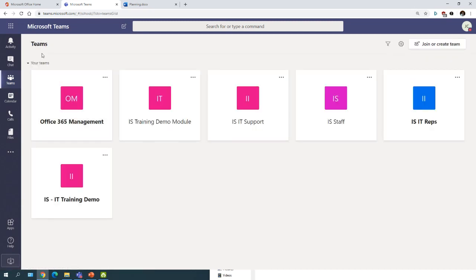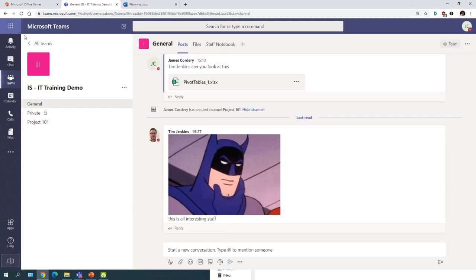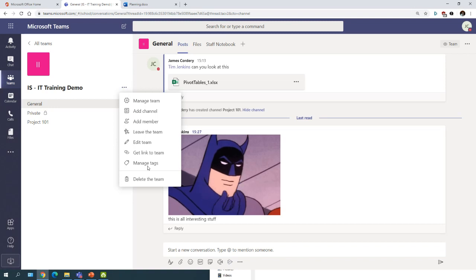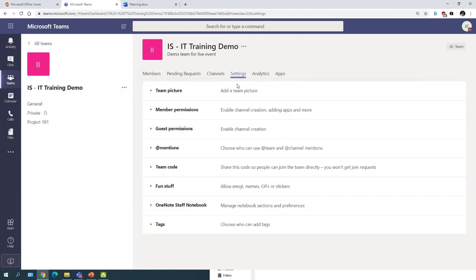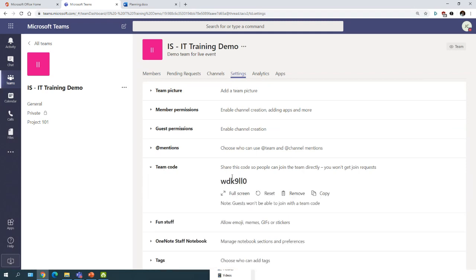You will see them in the team membership, but there we go. You can see Tim's added a GIF in just to demonstrate that fun stuff. And if I jump back to settings, where I have the team code there, once you've generated it, you can remove it afterwards to stop people being able to use it and join the team.